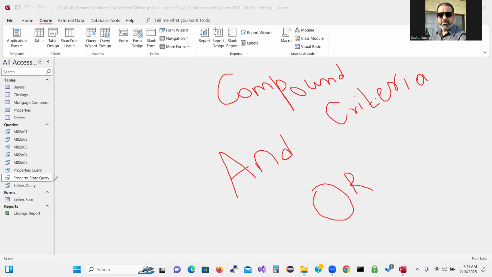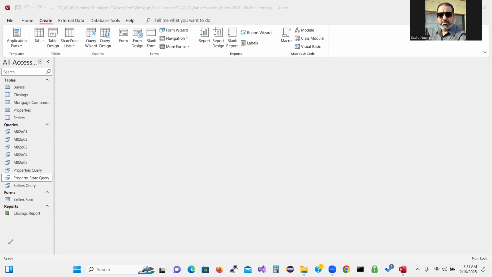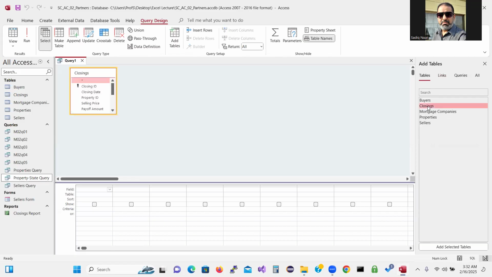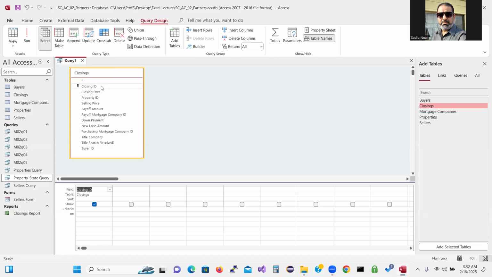So let's demonstrate this one. We're going to create a new query design. Be sure that on the right-hand side, where it says add table, you click the table, because you're going to be asked a question regarding the table, not the queries. The queries are what you ask for, and then you get the results. So we need the closing table. We're going to stretch it, and then we're going to add the column closing ID from the table.